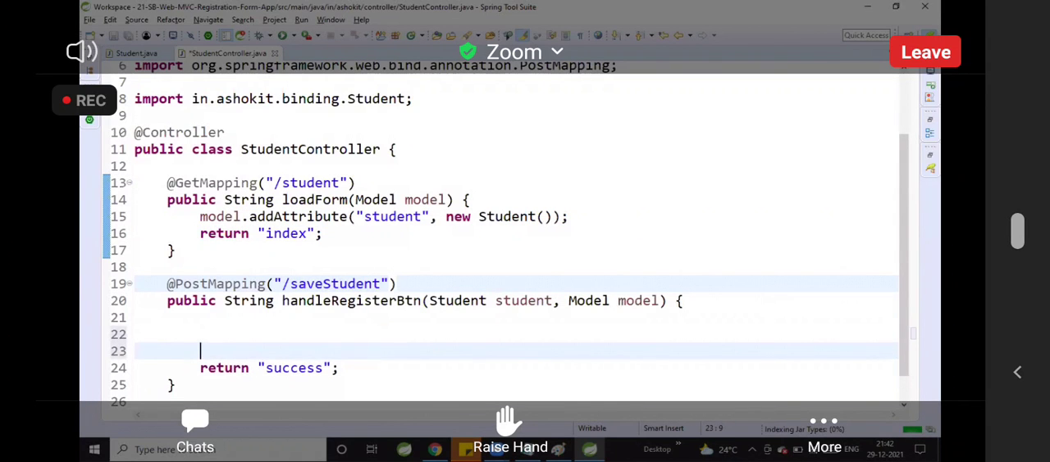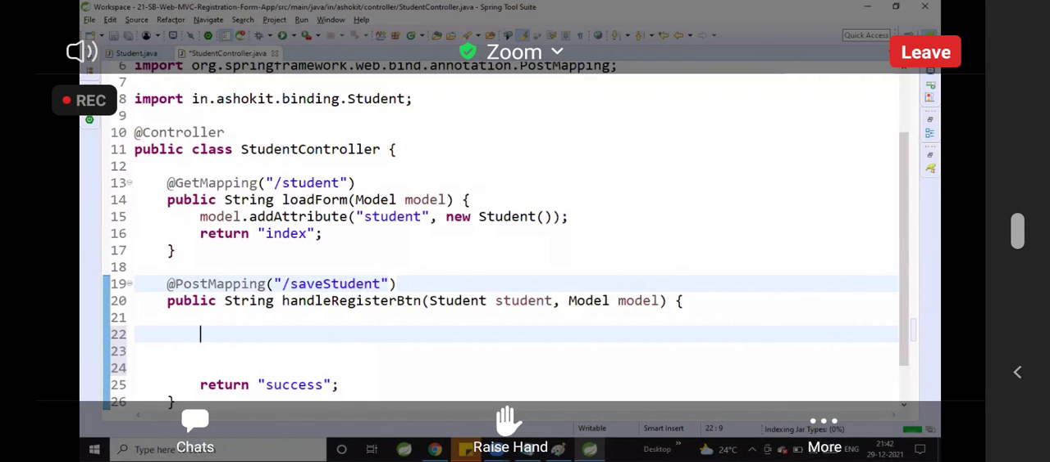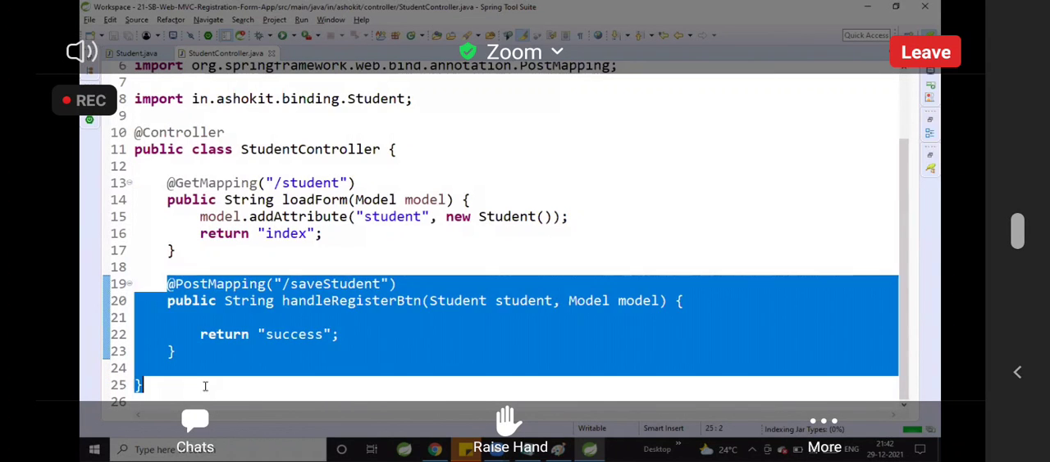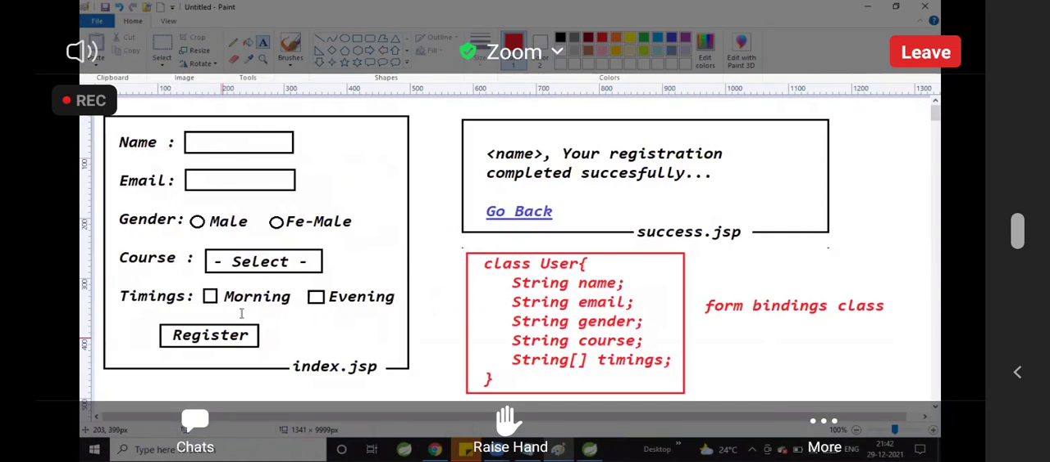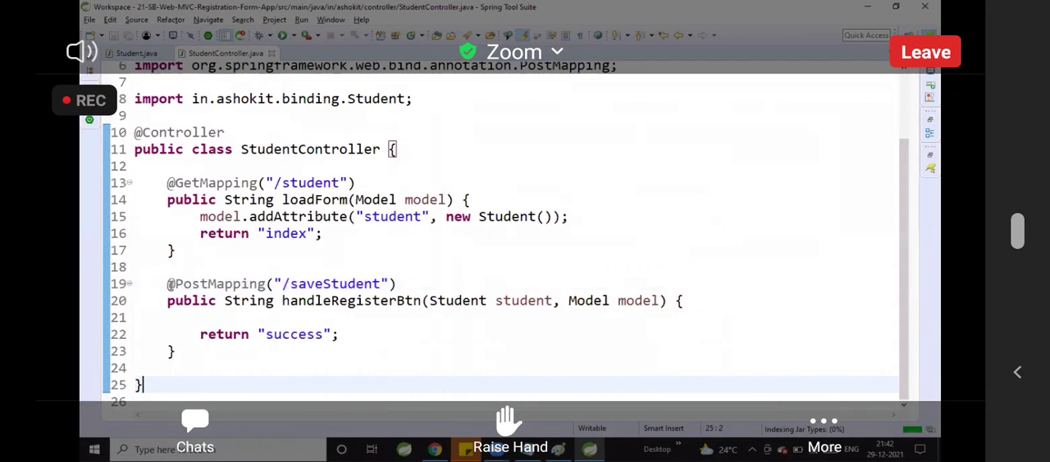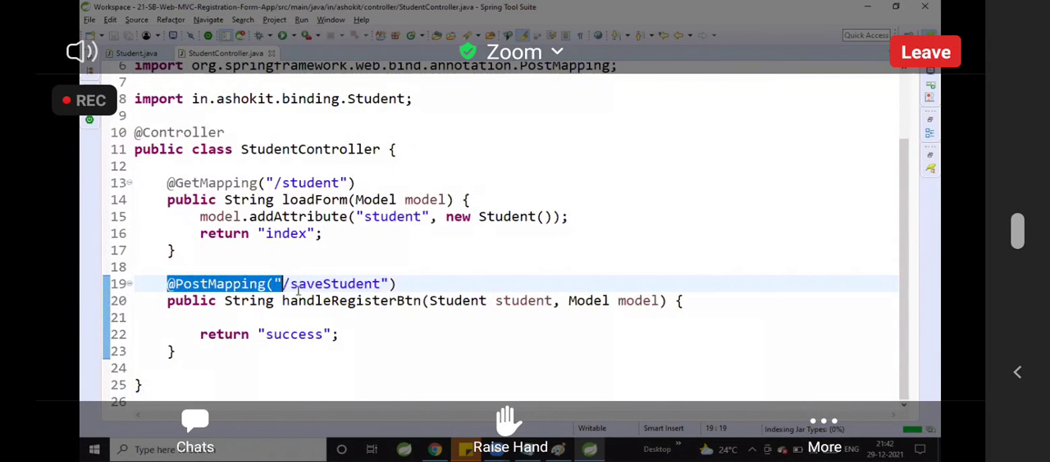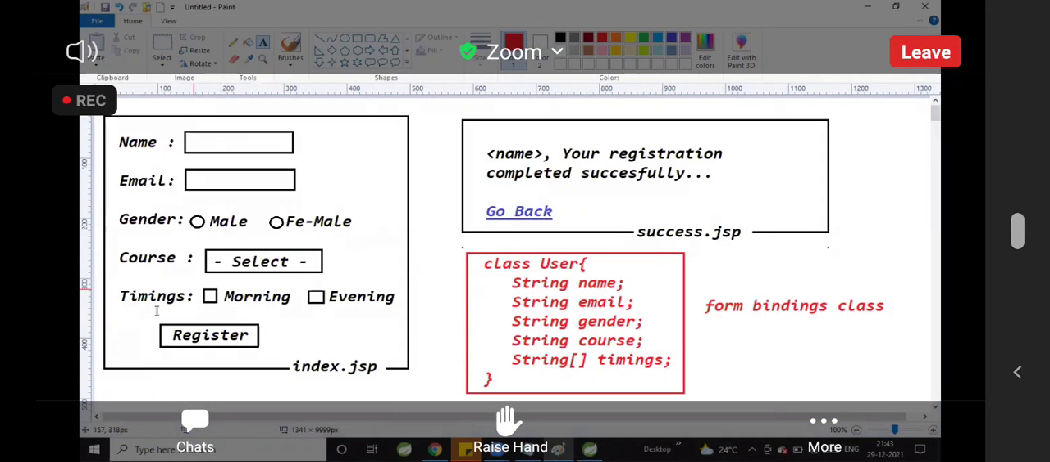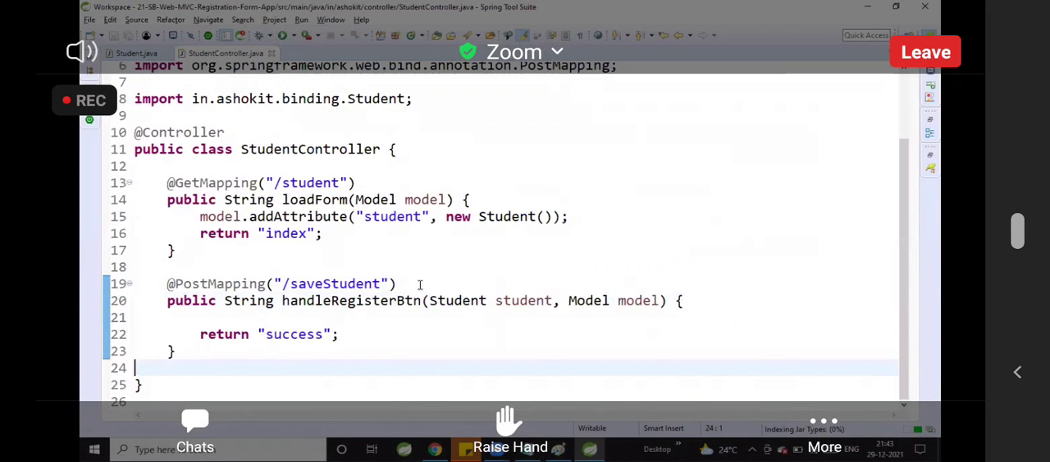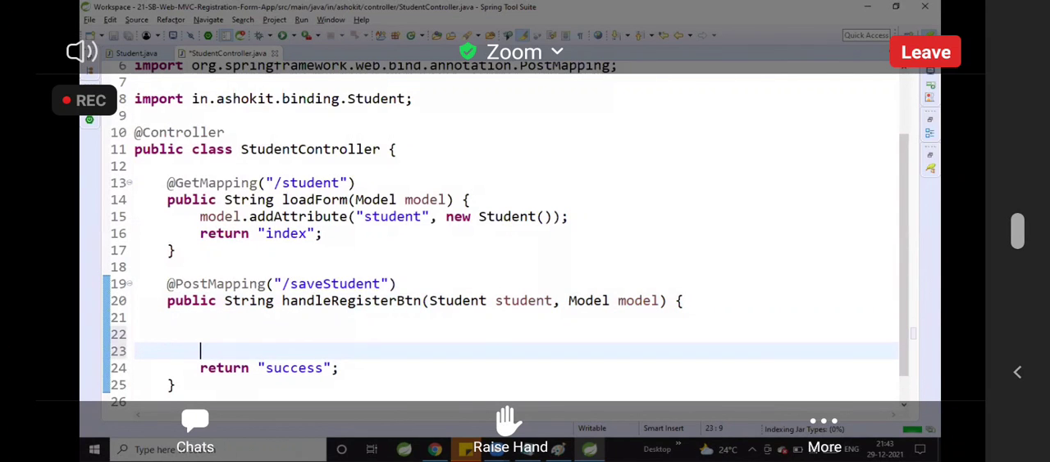Okay, fine. Now what is the next step? This is the method which is bound to the post request. When the user submits this form by clicking on this button, then I want to call this method. So this method is bound to the post request by using post mapping with /saveStudent. This is the URL pattern. So why am I taking two parameters? When this form is submitted, form data should come in the form of one object. That object I am taking as a method parameter, and the model is used to send the success message to this JSP page.